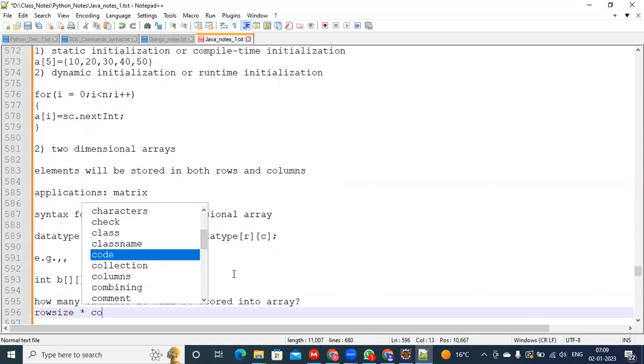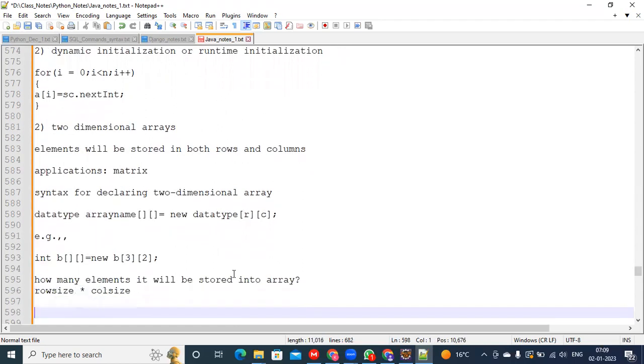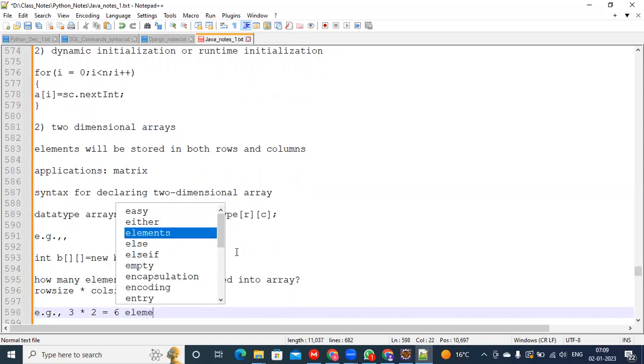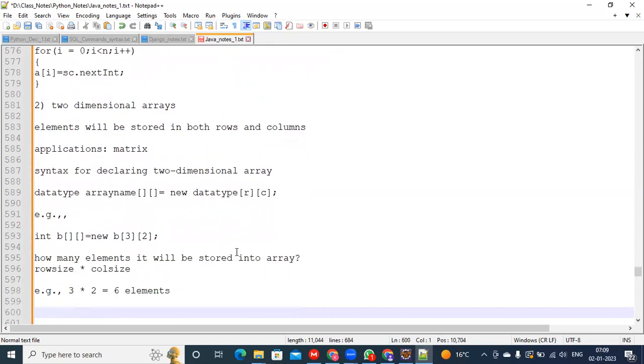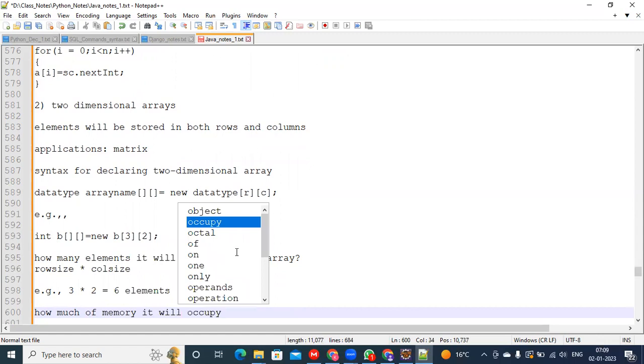Row size into column size. Example, 3 into 2, 6 elements are going to be stored. Now, how much memory will it occupy?